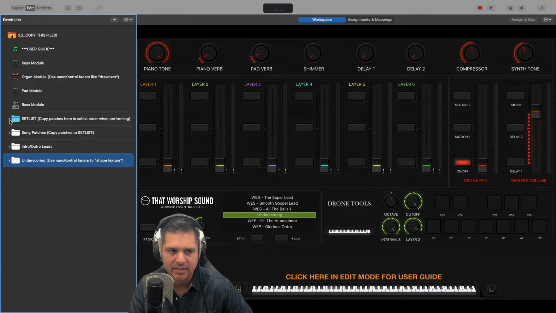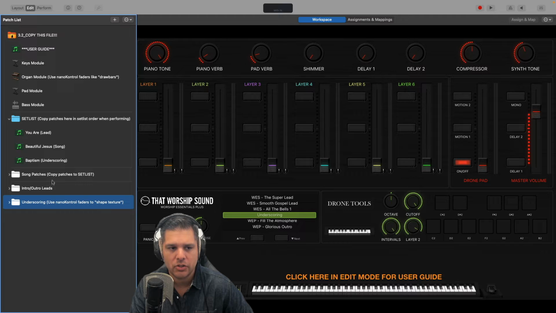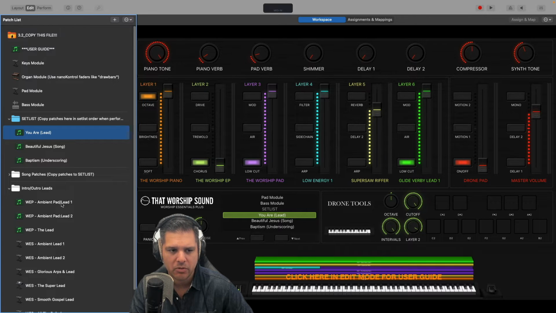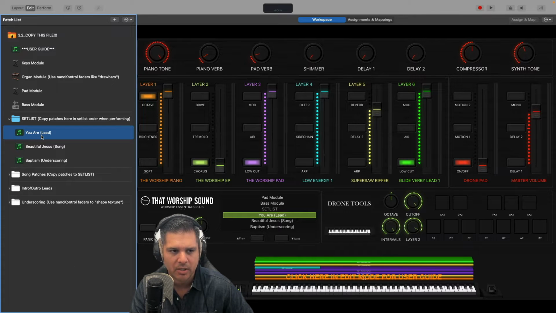So let's go to our set list. I've already dropped in three different patches, one from each of these. I dropped in an intro lead patch, renamed it You Are. I'll play that, and you can hear an example of what a lead patch might sound like. So let's start with that.